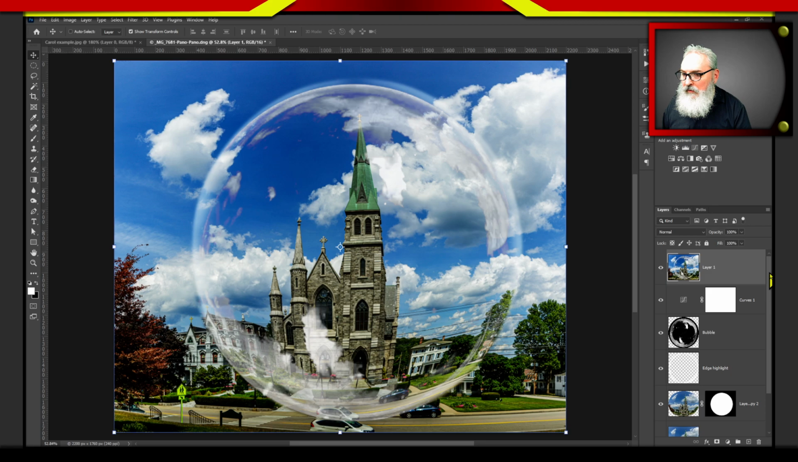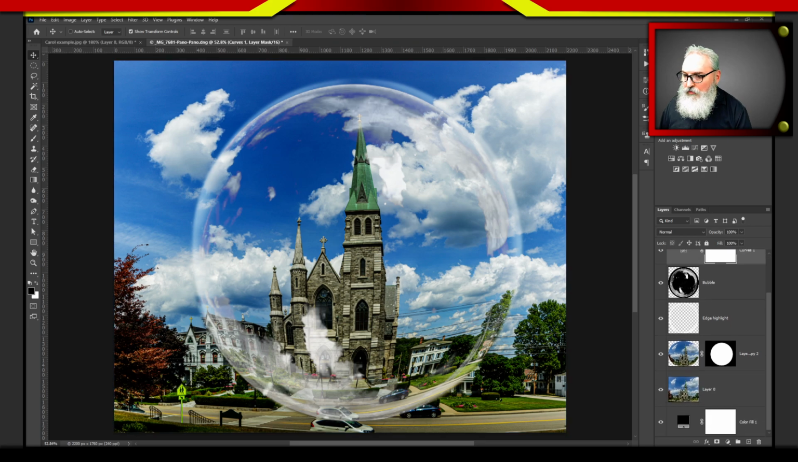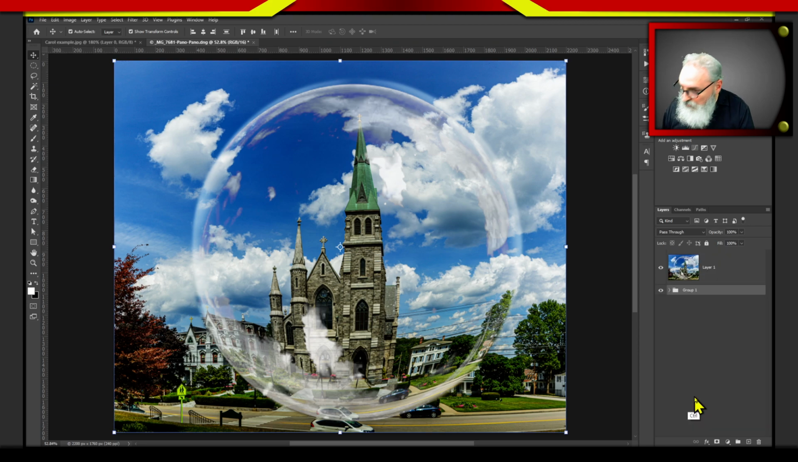So let me go ahead and group everything here. Control G. So here's all my layers. You said the word compress. Is it taking away any quality? Yes. It's compressing everything you did and baking it into its own JPEG. Because sometimes I compress it several times.